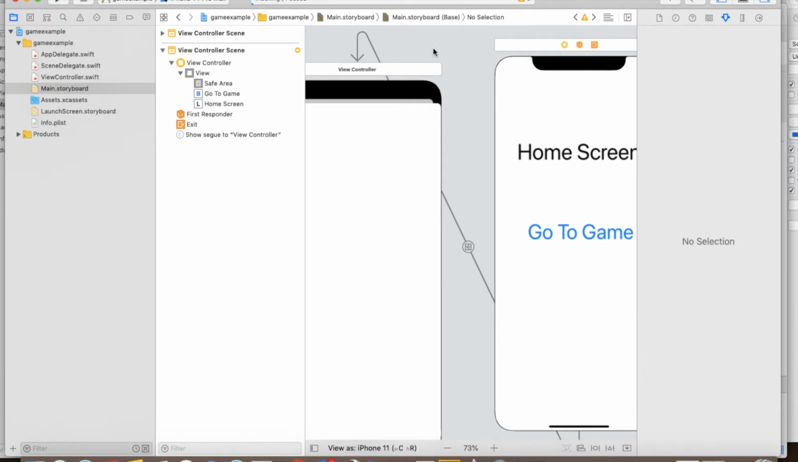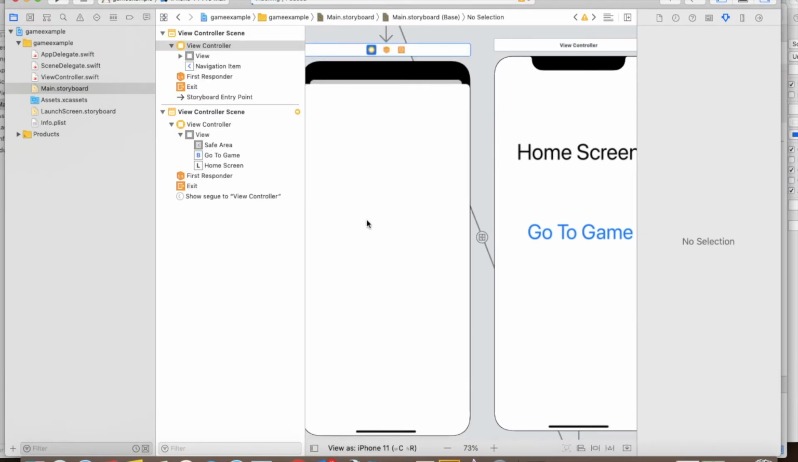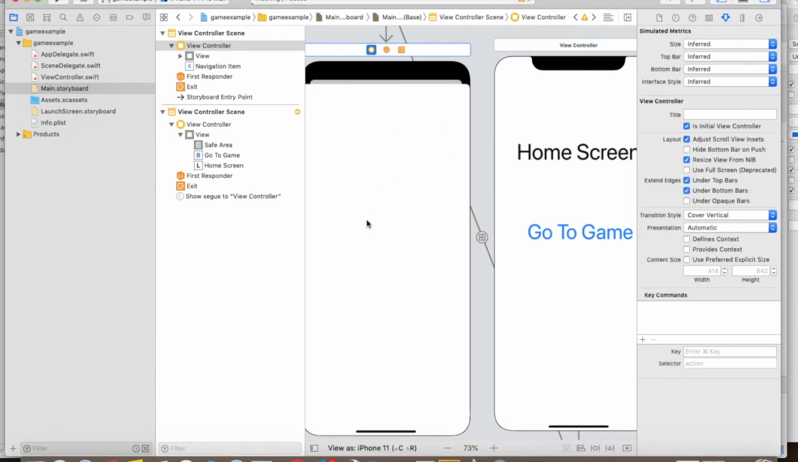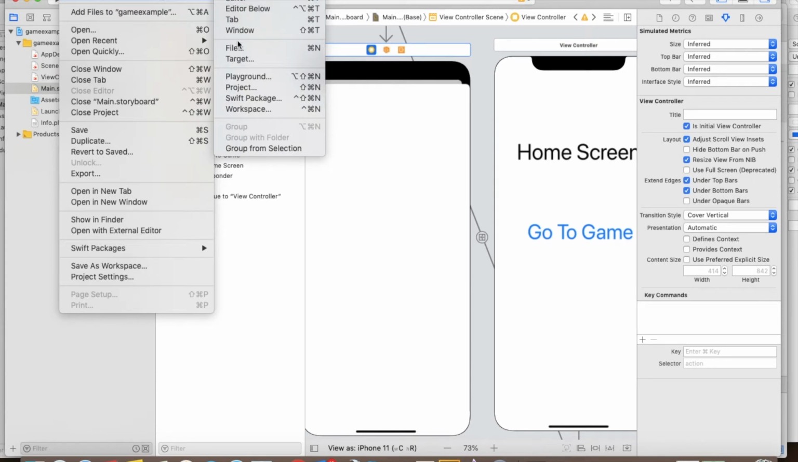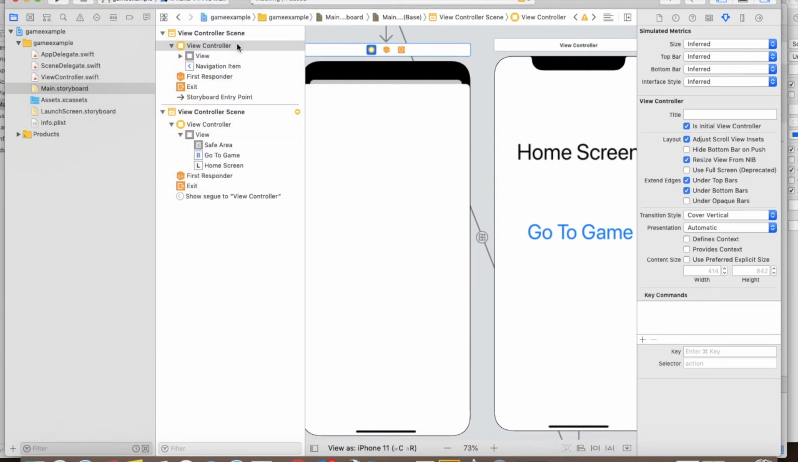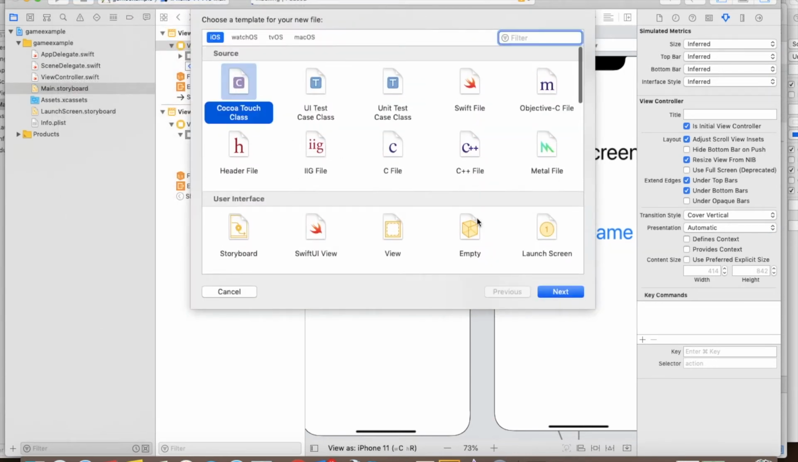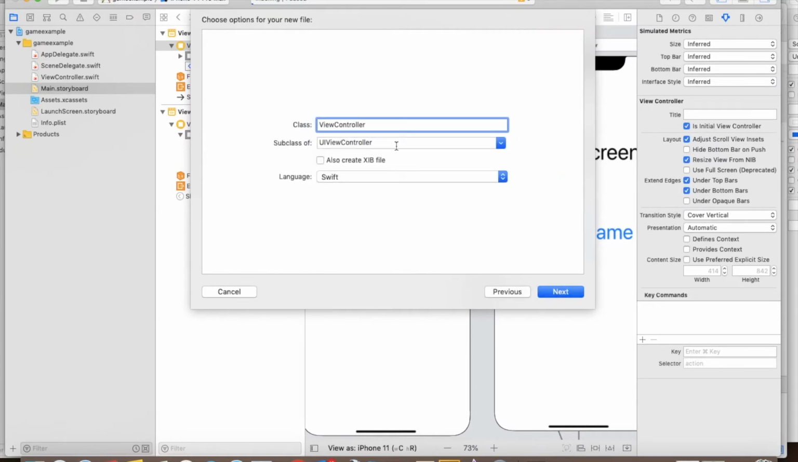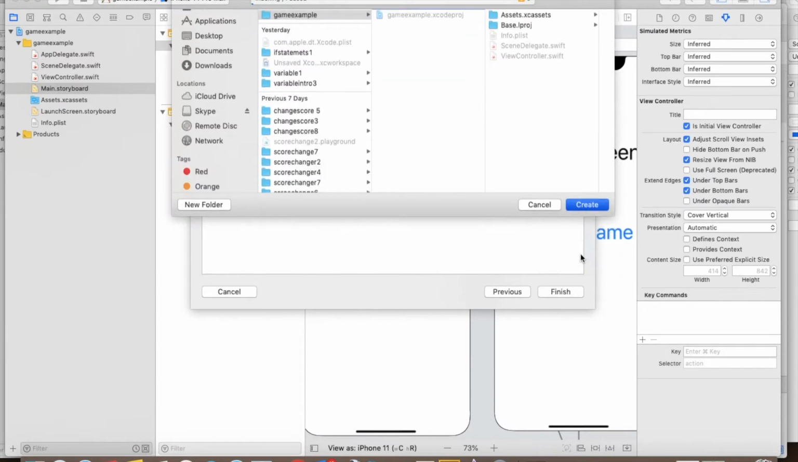Now, if you remember, because this is our bonus round screen, this has to have a Cocoa touch file connected to it. So we've got to do that. So it's File, New, File. Cocoa touch class, next. And I'm going to give it the name Game Screen. So I know which one is called Game Screen. And that's okay. And we go next. Create.